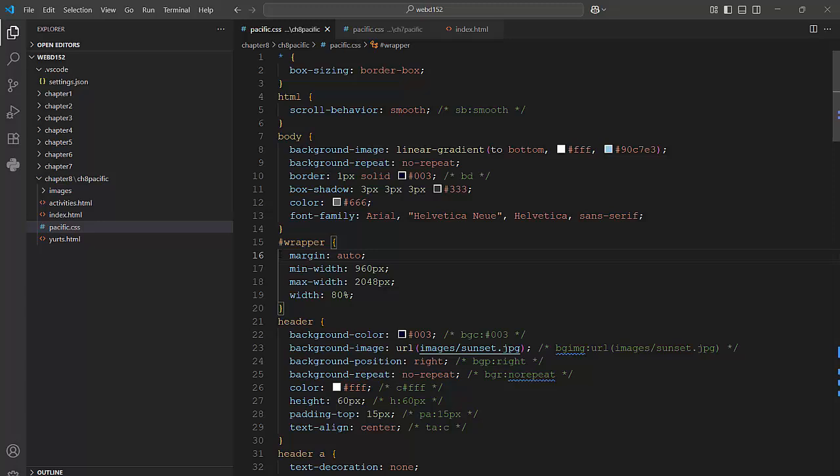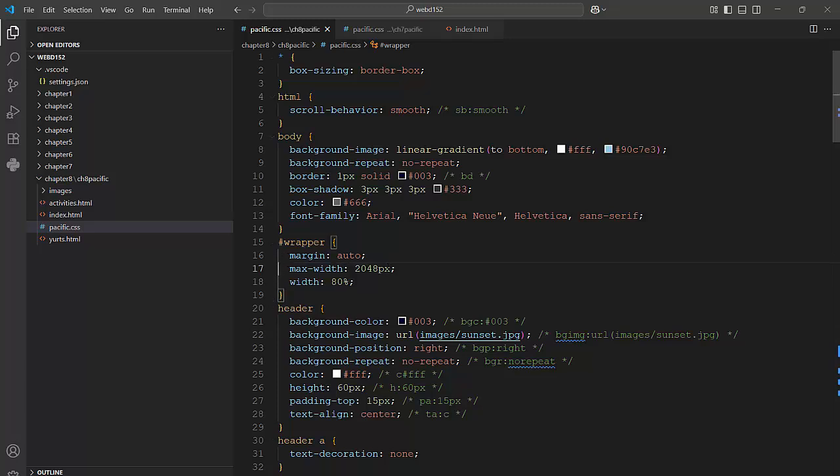The wrapper is the main container for our website. It holds all of the page content. We use the margin auto to center the wrapper horizontally in the browser window. To make the layout responsive, I'll remove the min width so the page can shrink on smaller screens. So I'll just triple click on this and hit delete. I'm going to change the max width. Instead of pixels, it's going to be 75 rem.